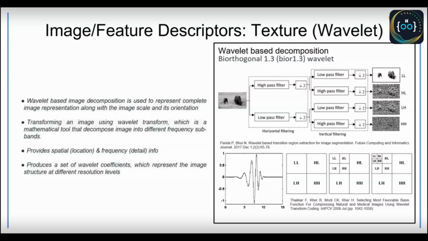Now, let us look at wavelet based feature extraction. Wavelet based feature extraction is a procedure that involves transforming an image or other types of data using a wavelet transform to extract useful features. These features are numerical representations of the image that can be used in further processing, such as classification, recognition, or comparison with other images.